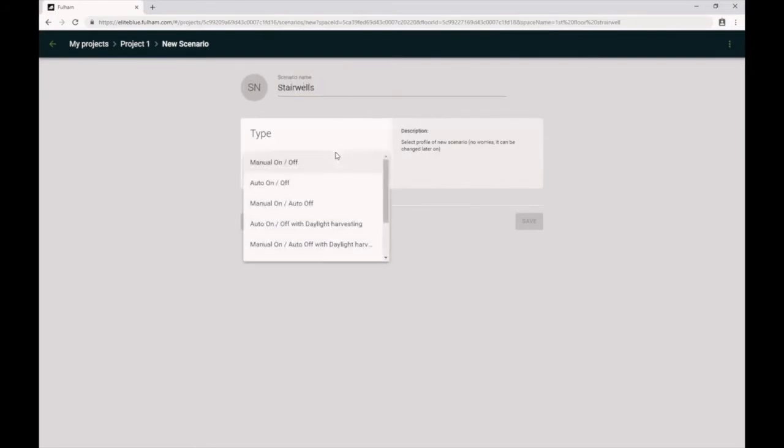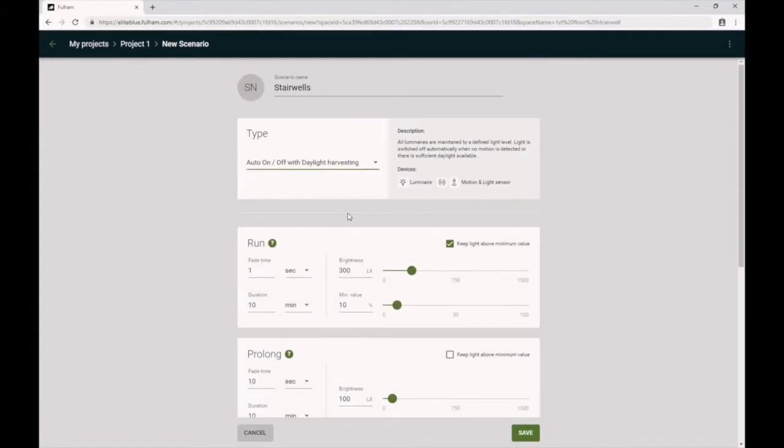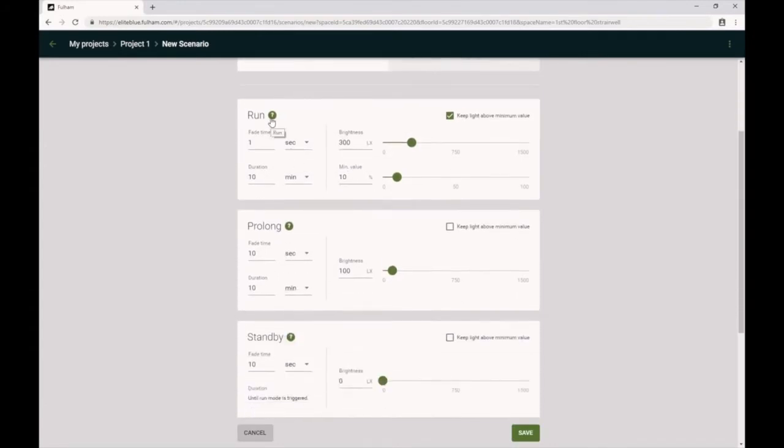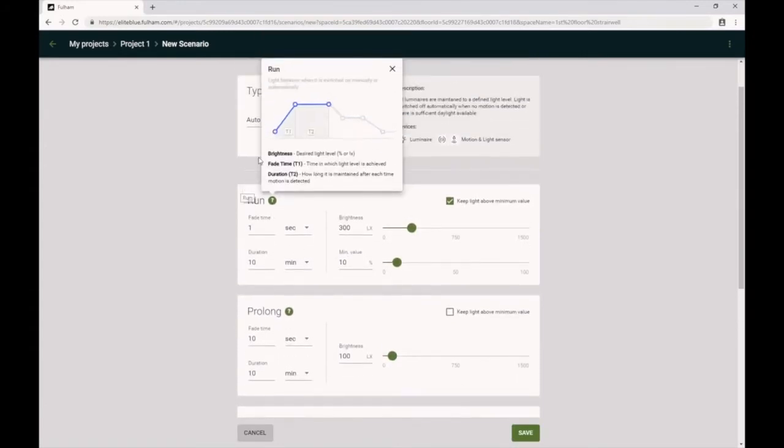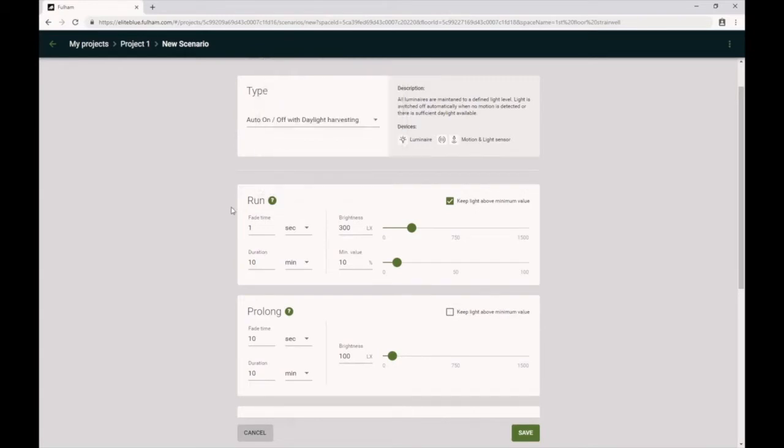In the drop-down menu, we'll select the type of scenario we wish to customize. For this scenario, we'll select auto on-off with daylight harvesting. For the run setting, we have T1, which represents the fade time, and T2, which represents the duration time. The initial T1 time is triggered when there is motion detected from the sensor.